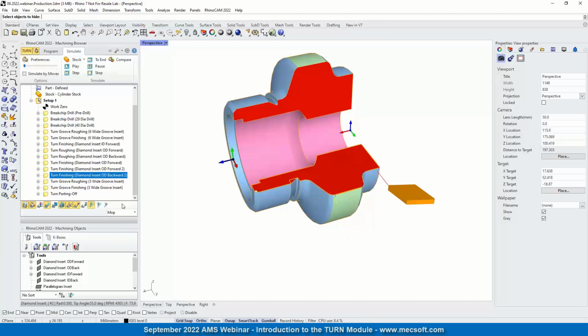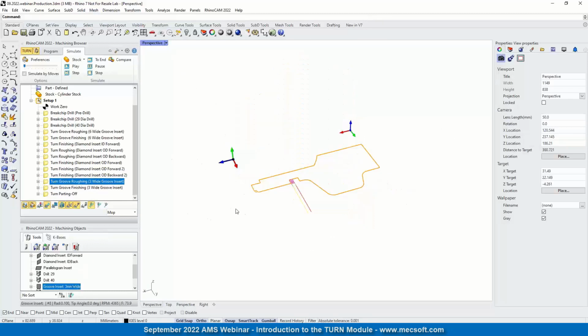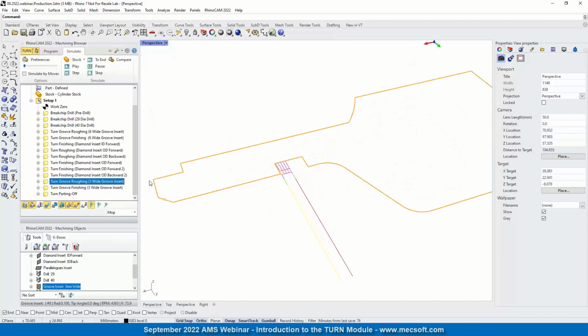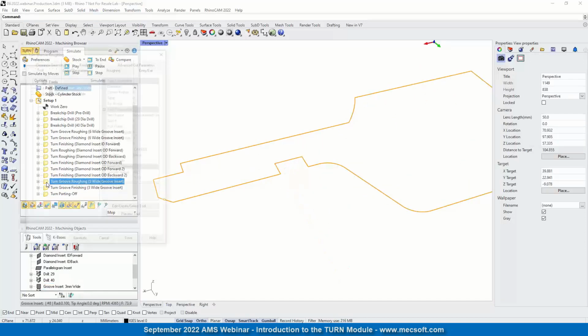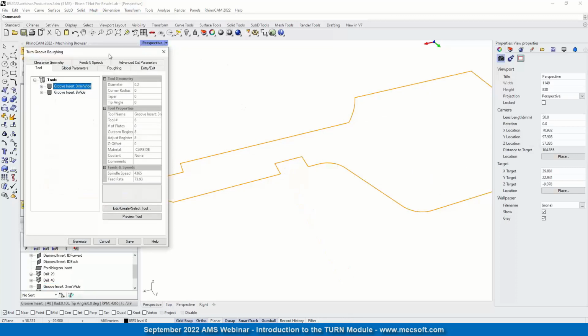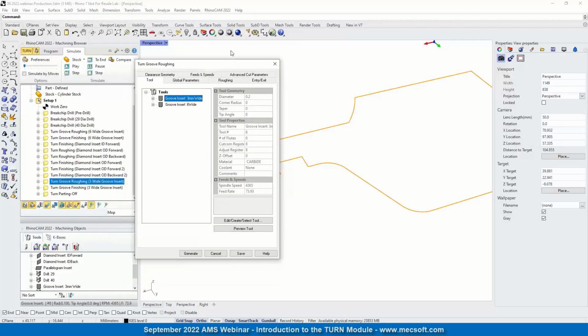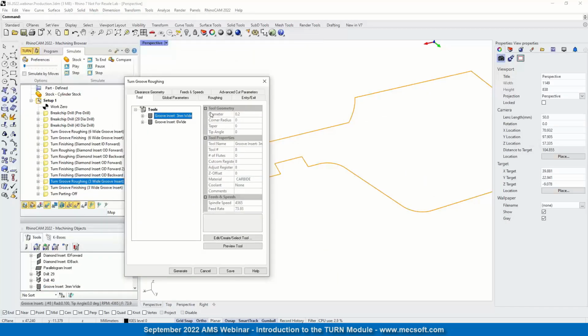So now we still got some groove roughing and finishing to do. So let's go ahead and look at that. We got about 5 minutes left. Joe, we got any questions? Not too many. Okay. So you can keep going.